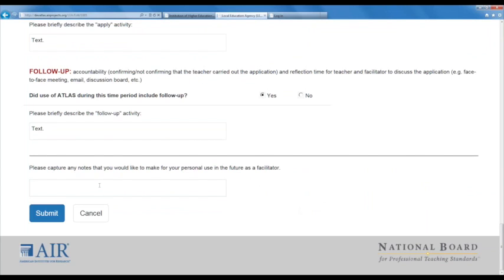Okay, finally, please capture any notes that you would like to make for your personal use in the future as a facilitator. So this is just a final text box that we added in case you wanted to add any final notes so that you have these notes as a reference to look back on in the future in case you need to look back on anything. So I use this as a demo, so I'm just going to put that here as a demo.